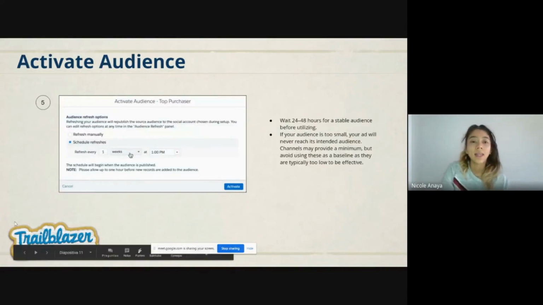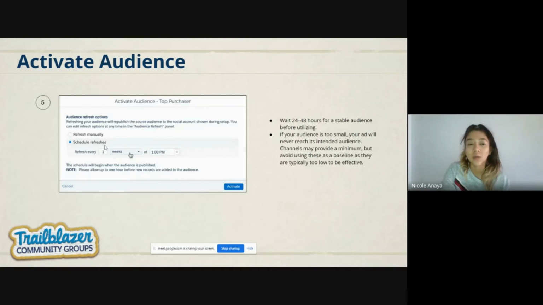And the last thing that you want to do is activate your audience. In this case, you can do it in two ways. You can do it manually, or you can refresh it automatically and schedule the refreshes. So you have available here 1 week at a specific time that you define, or 1 day, or 1 month, or whatever you want to define in here.